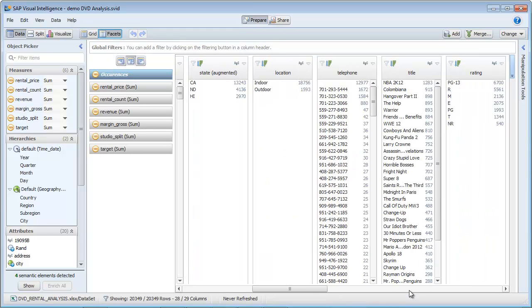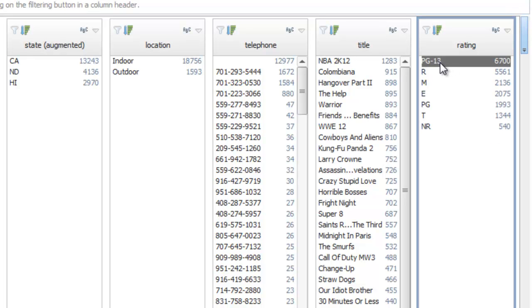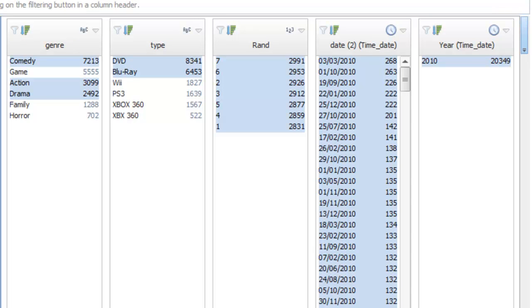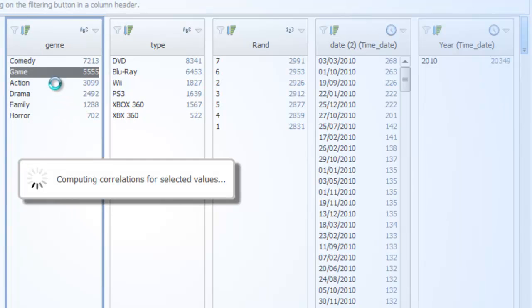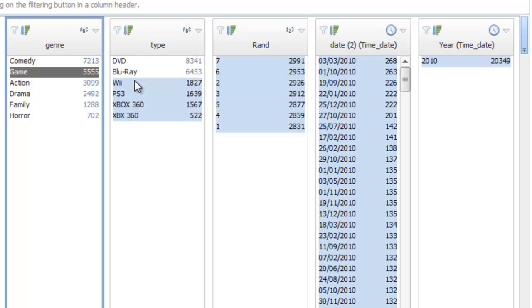What I can do is, if I want to find out which are the PG-rated movies, for example, I can simply right-mouse click, and it immediately associates that value and shows me in blue which ones are PG-13, and more importantly, which ones are not. So I can do things like find out which are the games, the video games that I'm selling. You can see here it automatically shows that it's different types of video game player.